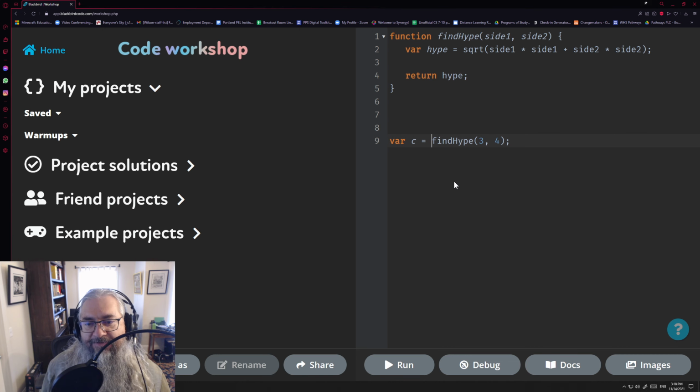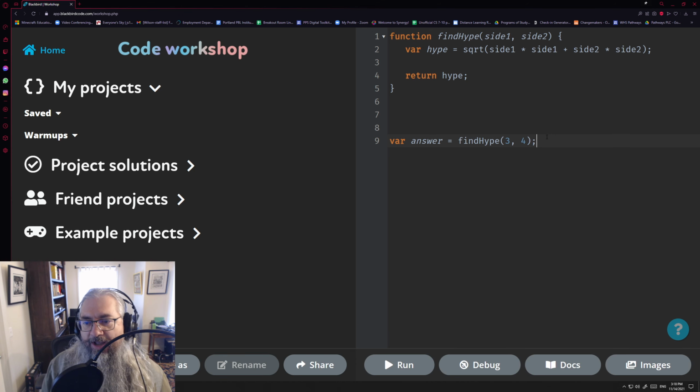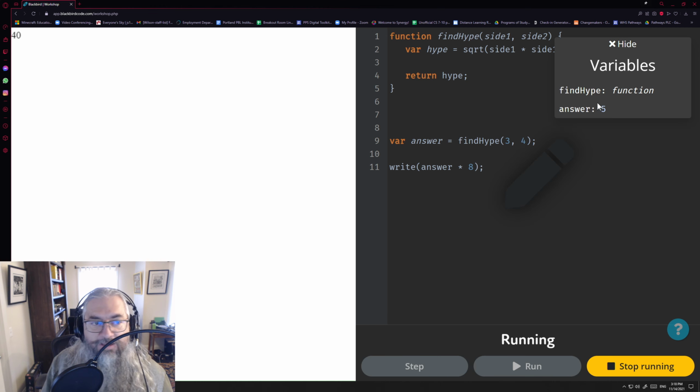So maybe I have something like this where I have the answer, and I want to save it into that. If I run it, nothing's going to happen here, but you'll notice that the variable answer is holding 5. And now I could do something like write answer times 8. I don't know. We can just save it off, and you can see here it writes out 40 to the screen. Answer's 5, 5 times 8 is 40.